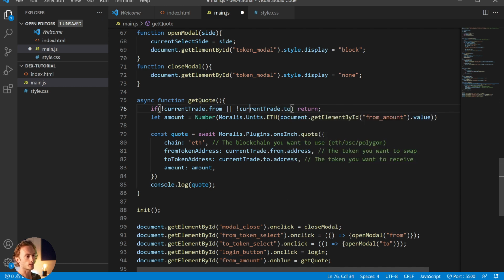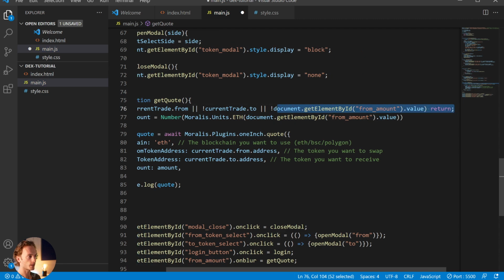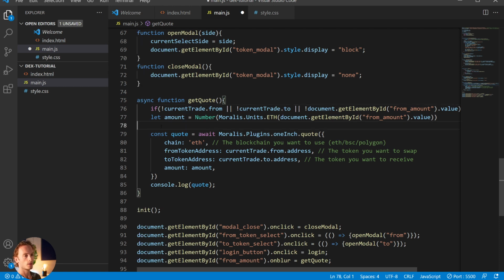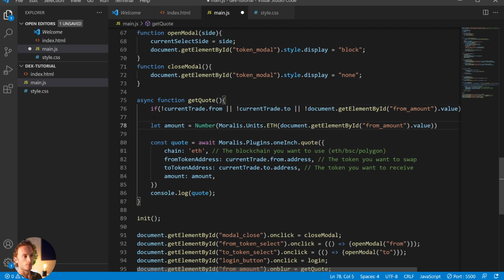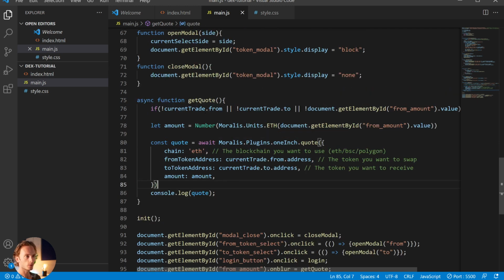And then we also need to check so that we actually have this amount. So let's move this down actually. No, let's have it here. And we'll check so that this is also set. And if none of those are set, we're gonna return. Okay. And that should be it for getting the quote. We're going to see the format that we get the quote in, and then we can continue. So let's go back to our website.